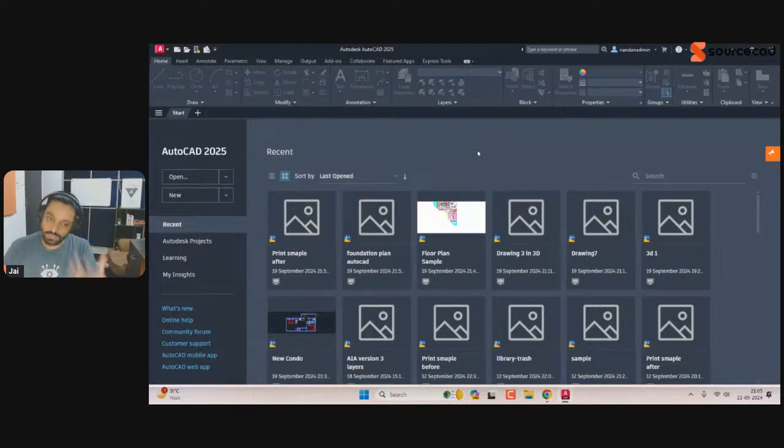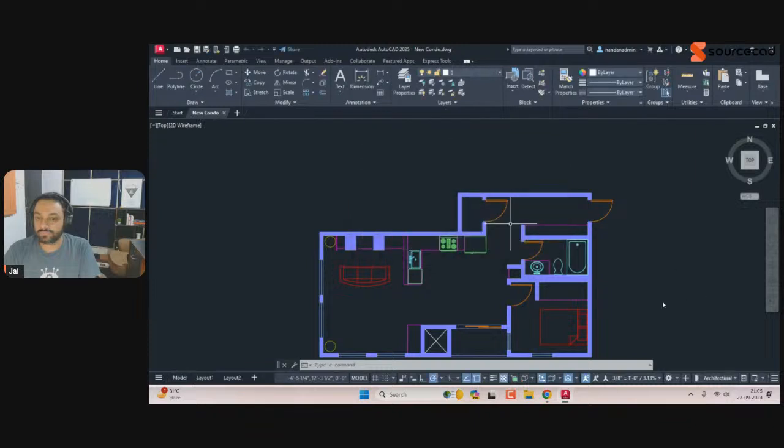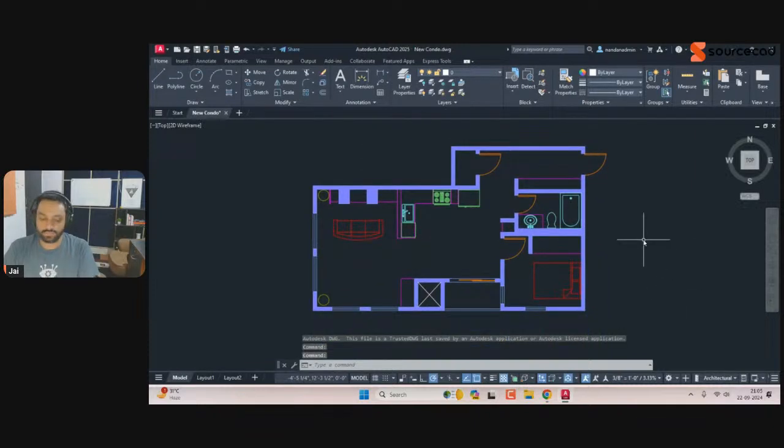Okay, so let's start with the drawing here. As I mentioned, the agenda for this session is printing and plotting. I am assuming that you know the basics of AutoCAD, and I'll be starting directly with the printing and plotting tools. So I'll open a drawing here, this one, just a sample drawing. And let's directly jump into printing this drawing and how we'll print it with the proper settings.